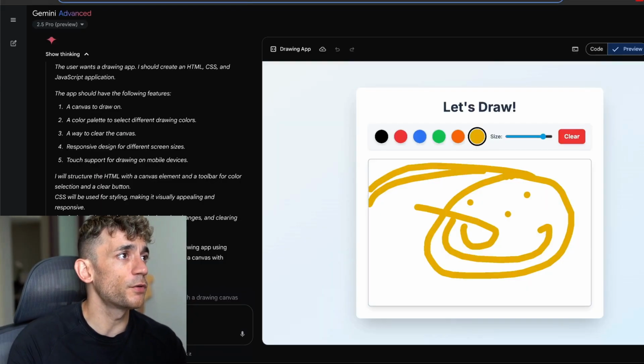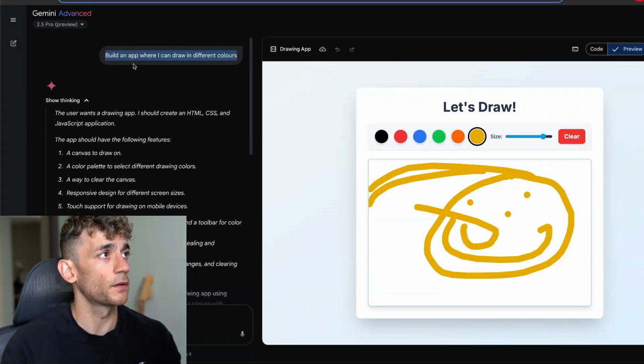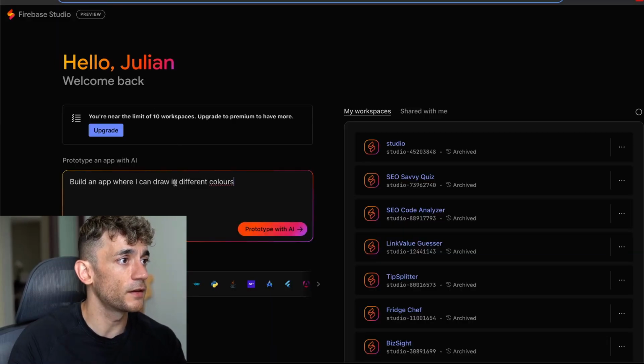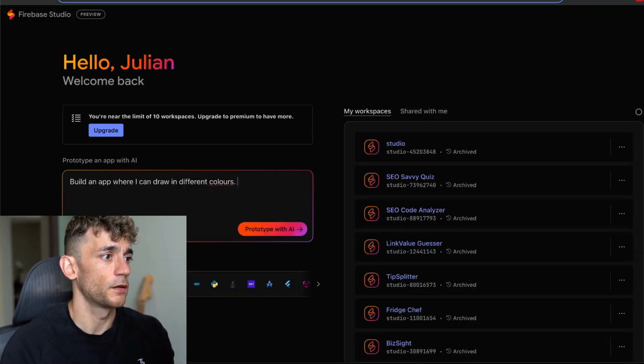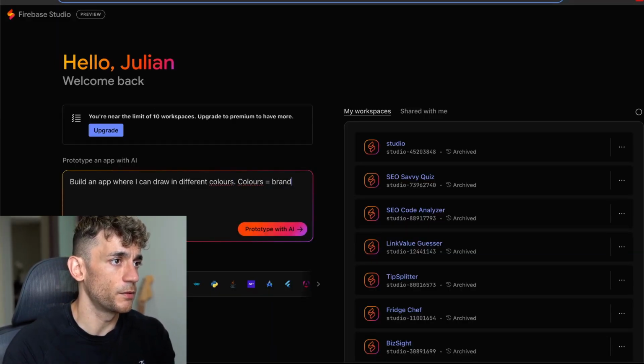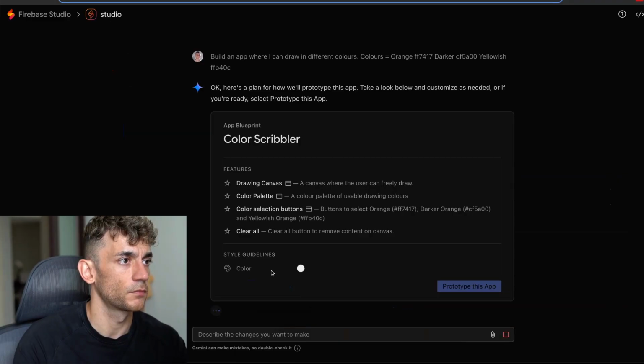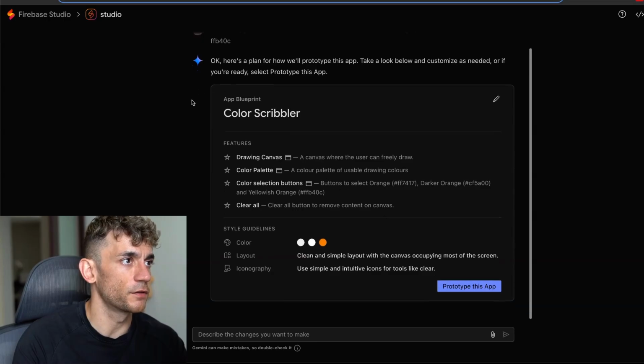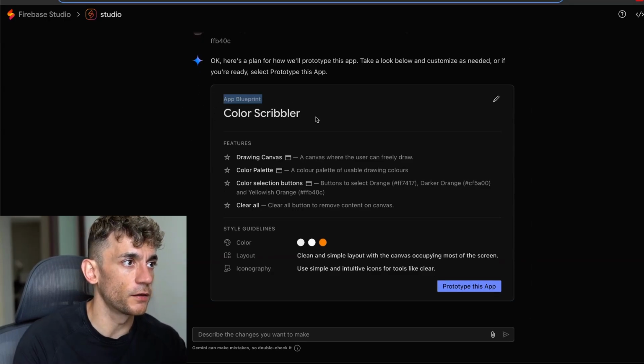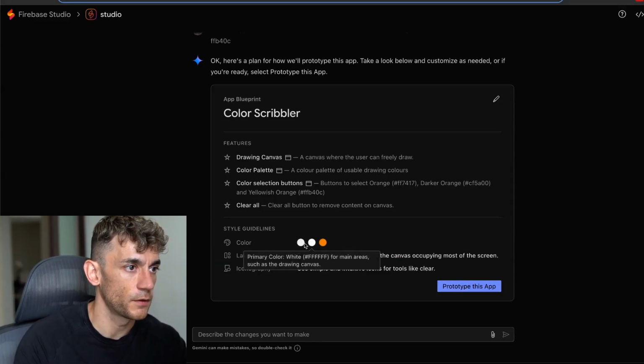So if we took an example like this, we'll take that, we'll plug this in here, and then we're going to say, okay, colors equal, and then I'll put my brand colors. We'll plug that in, prototype with AI, and it will start going off and giving us an app blueprint, right? So for example, Color Scribbler: drawing canvas, color palette, color selection, clear all option, and then we can prototype the app. We've got the color ideas right here. So primary color, background color, and accent.